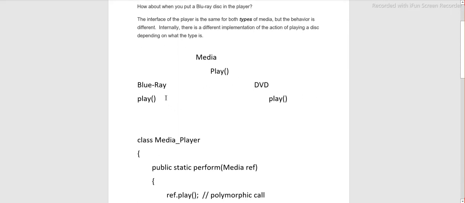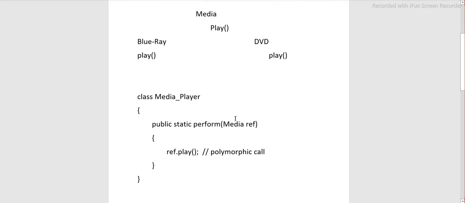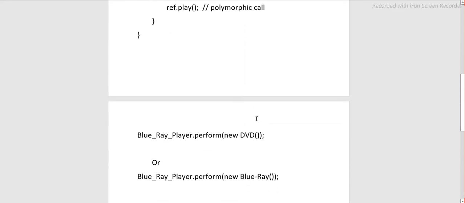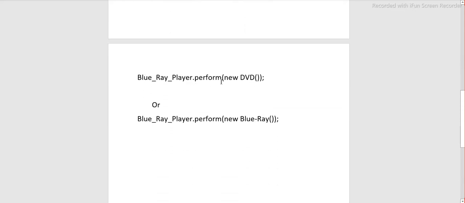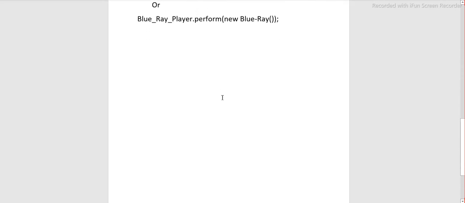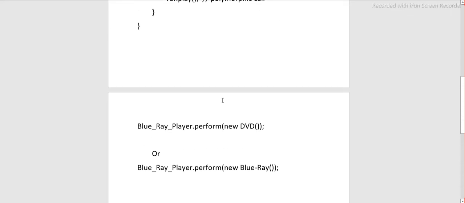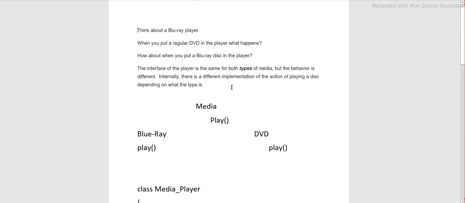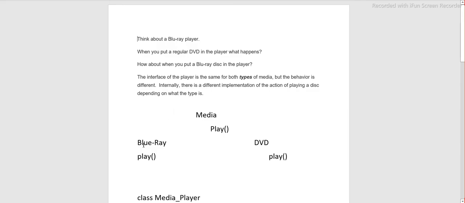Media play, Blu-ray play, DVD play. Class MediaPlayer, public static perform(media ref), ref.play. Polymorphic call: BluRayPlayer.perform(new DVD), BluRayPlayer.perform(new BluRayDVD). So inside a media player we can have a Blu-ray disc and we can have a DVD disc, and we are playing both.